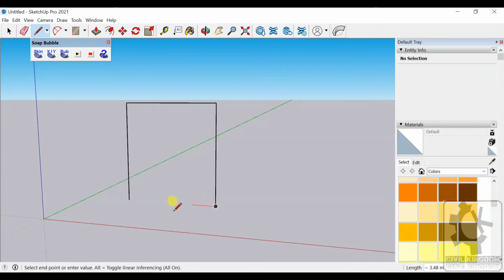The commands are the same. If you left click your mouse, it will start the command, and when you left click again, it will end the command. So that's how you use the pencil command or line command.